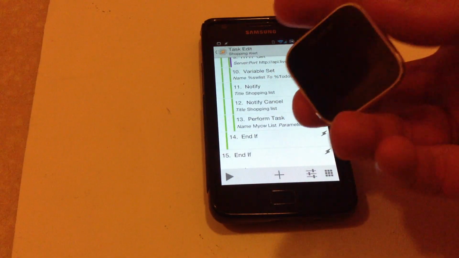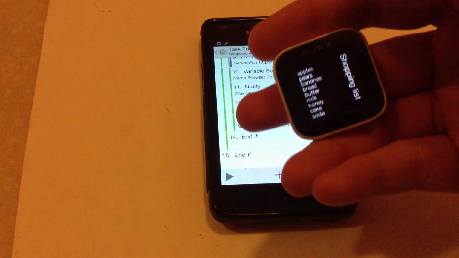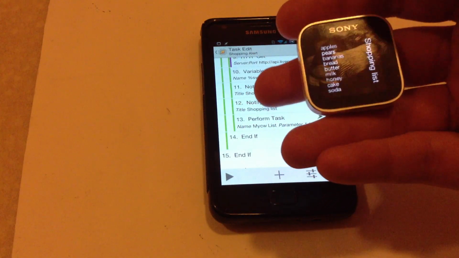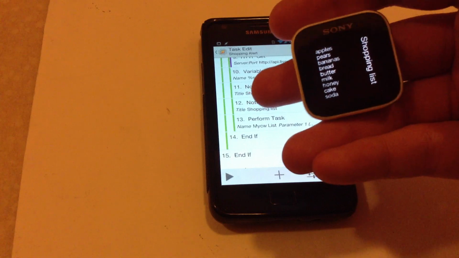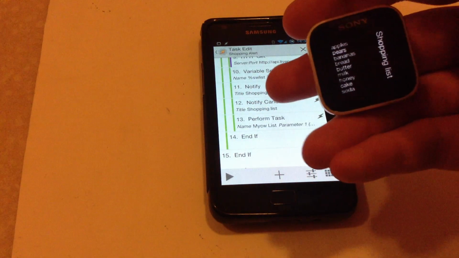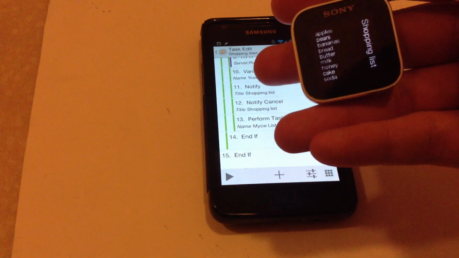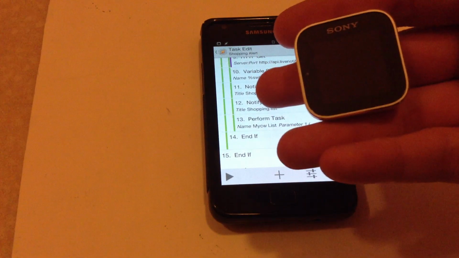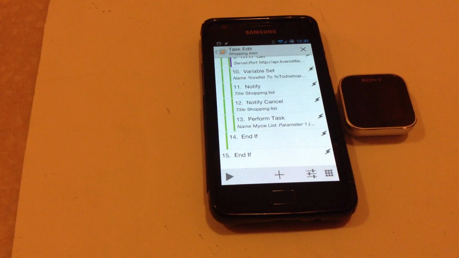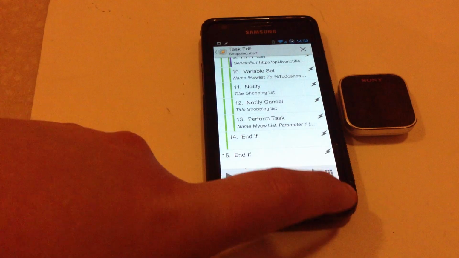But if I go back into the widget right now, it has populated the widget with the list on the left and the title on the right. So on the left you have parameter 1, the comma separated list of values, and on the right you have the title field, which is parameter 2. That's all you need to do to populate the widget, is run that single perform task with those two parameters, and you're all set to go.